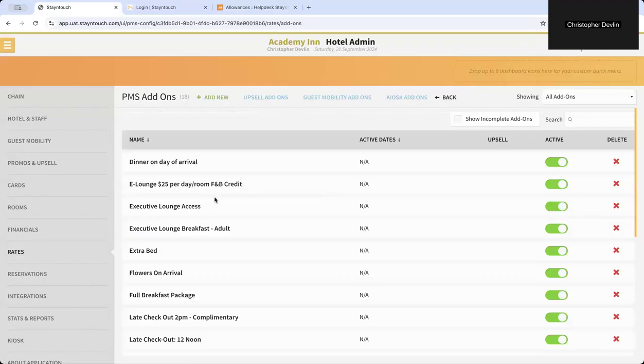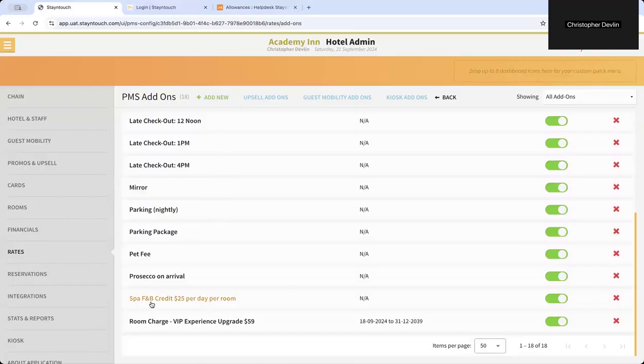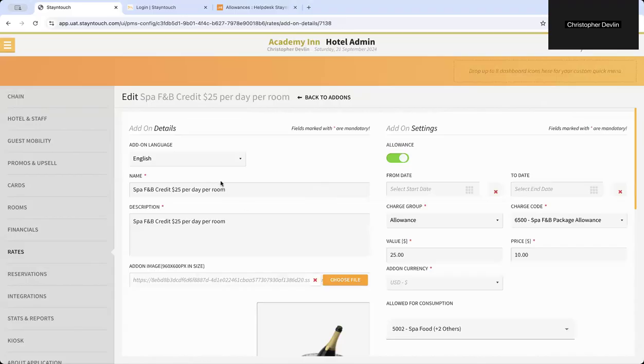Now we have already built this out. There we go. Spa food and beverage credit, $25 per day per room. So let's take a look at what we did here. First thing we did is give it a name and a description. On the right-hand side here, you have an allowance toggle if this is enabled for your property. You can toggle this on and it will give you some extra boxes to choose from. The price is the amount that we were always kind of associating with this credit, but this is how much they can consume. This is the value to the guest.